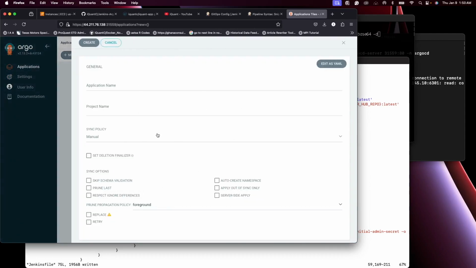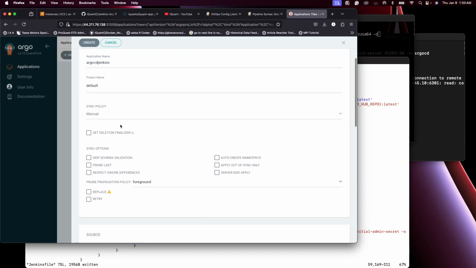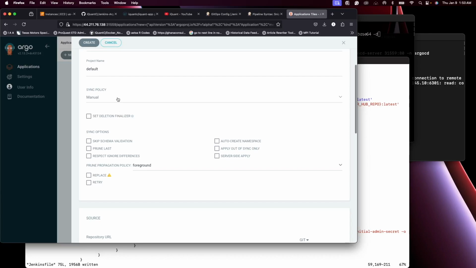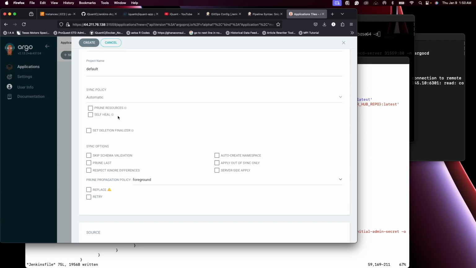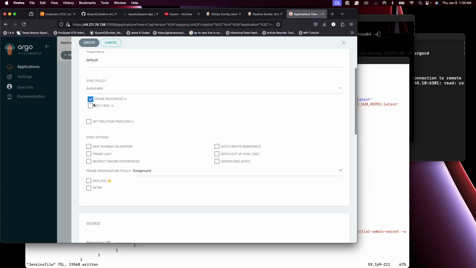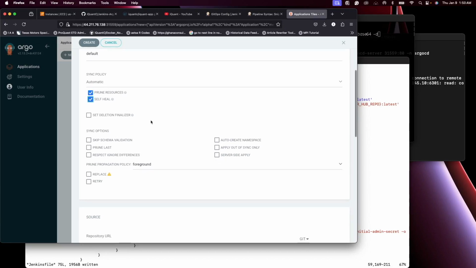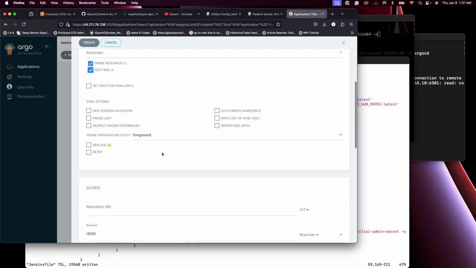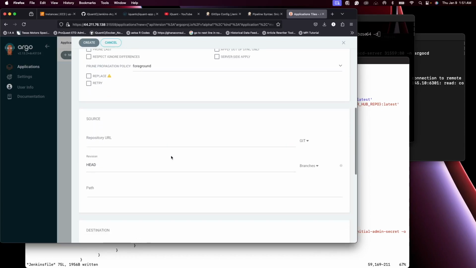Now I'm doing this manually before we use the pipeline to sync it, or to try to create it too. Application name, let's call this ArgoCD Jenkins. Project name, default. Sync policy, let's make this automatic. Clone resources, self-heal, you can leave this as default. You can also select other stuff.